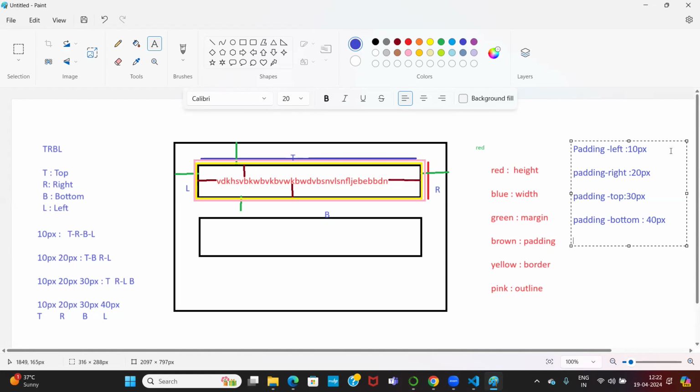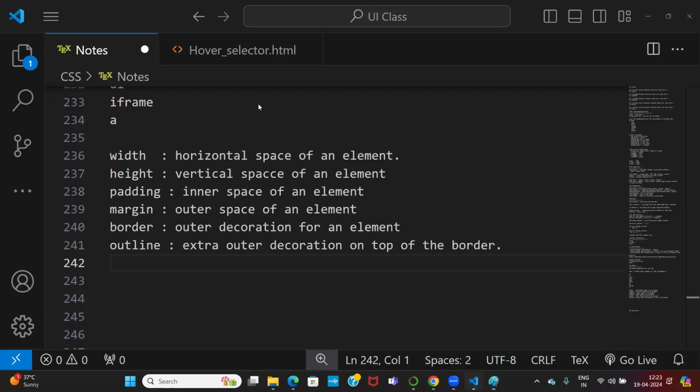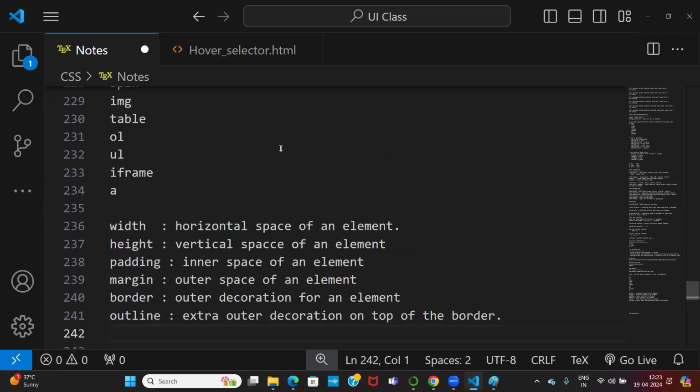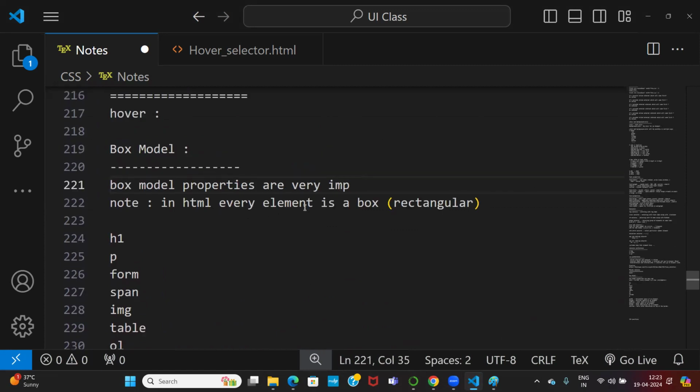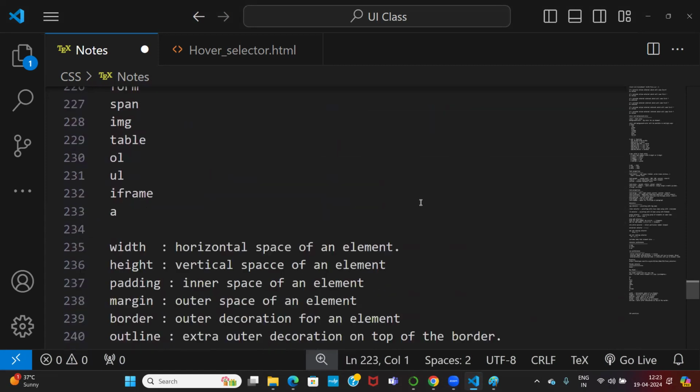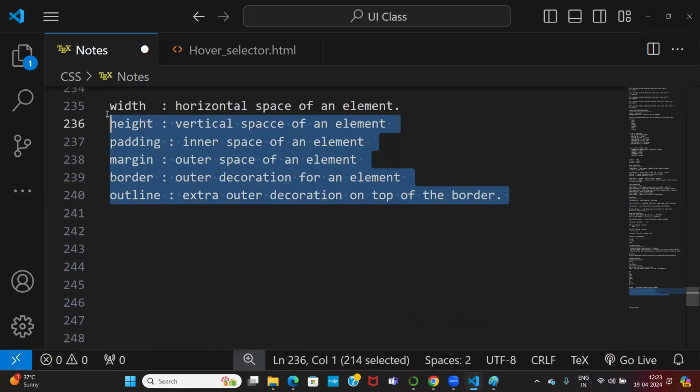First of all, we need to refresh the box model properties one more time. What are the box model properties we have? Width, height, padding, margin, border, outline. Width property, height property, padding property, margin property, border property, and outline property. All these properties are available in the box model. Box model properties are very important, and in HTML every element is a rectangular box. For each and every box, these are the different properties we can specify.